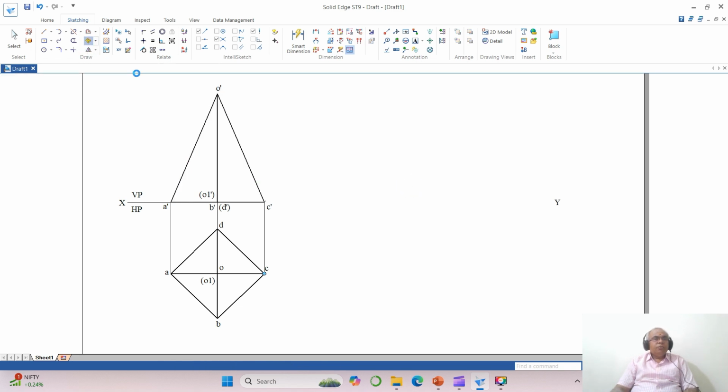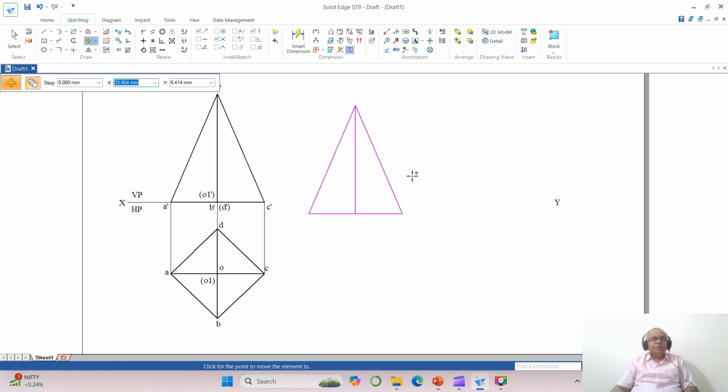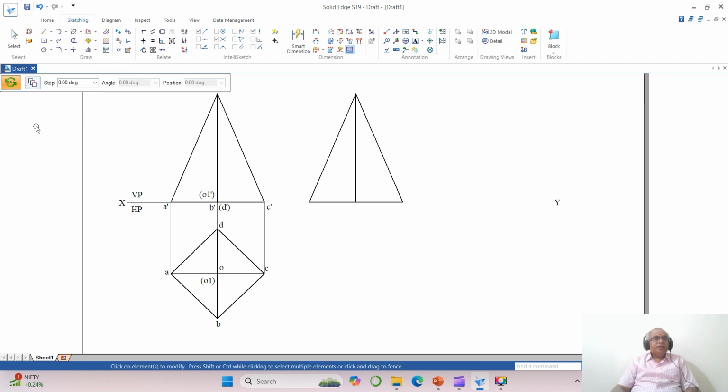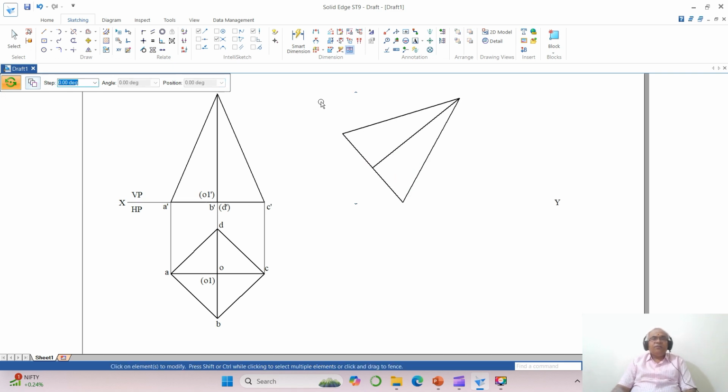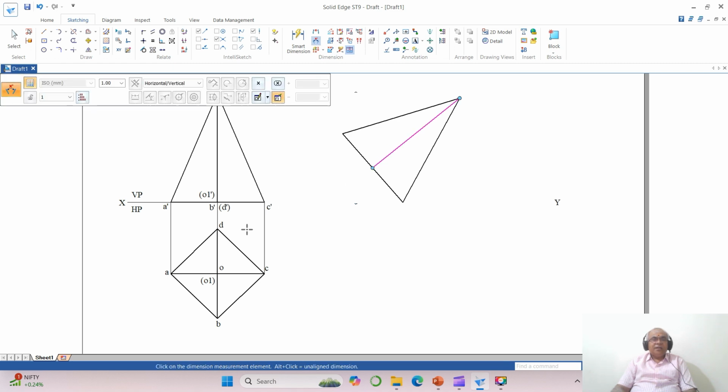Now you go to move, enable copy, select this and you copy it to the next position, that is 0 in this, and you keep it here. Now you go to rotate, select this, rotate this base by an angle of 50 degrees. Then the axis will automatically become inclined at 40 degrees. So go to angle between, select this line and this, so you are going to get 40 degrees.